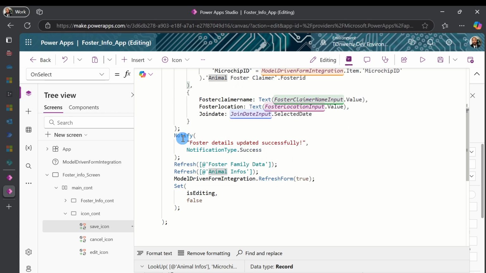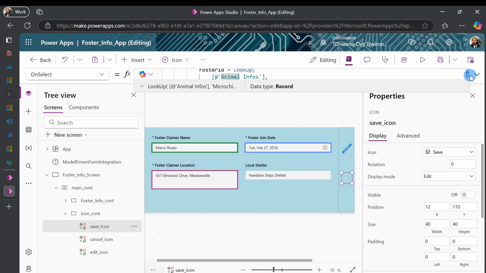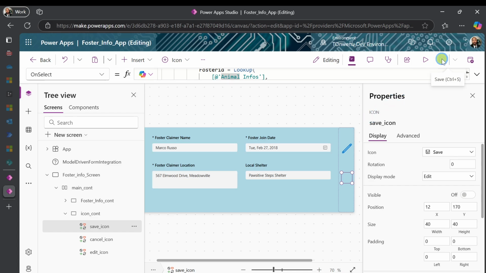And then we're going to send a notification to the Foster details. If it's successful, then we refresh the Foster family data, refresh the animal info data, and then refresh the whole form, and then set is editing to false. And with that, we should be done with the icon section. So just hit save.